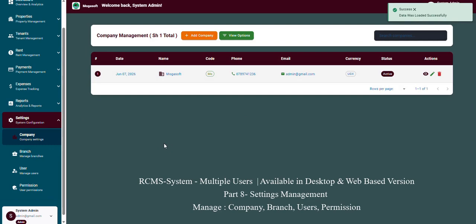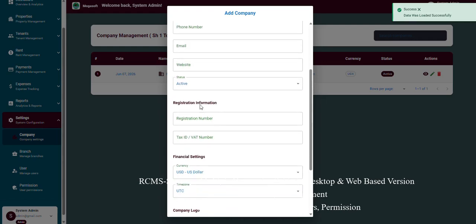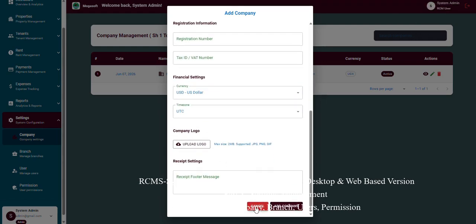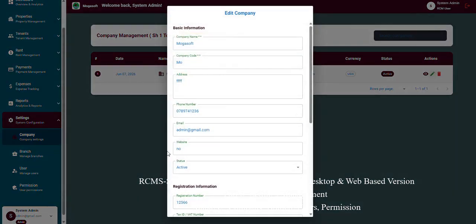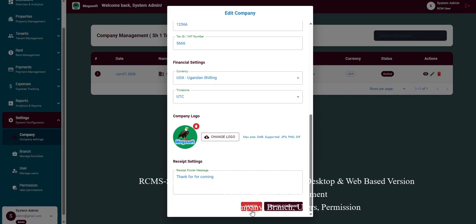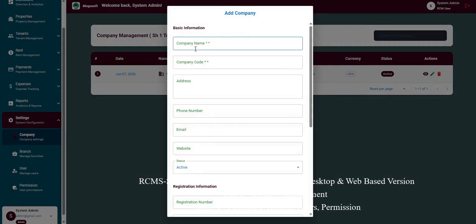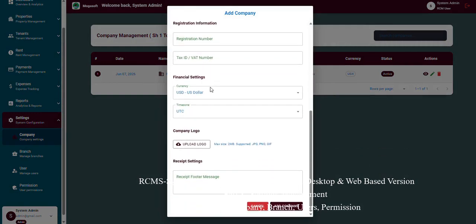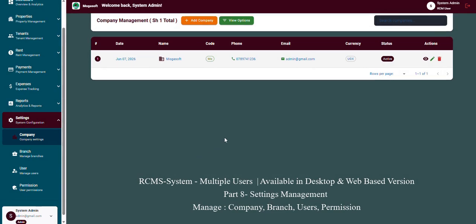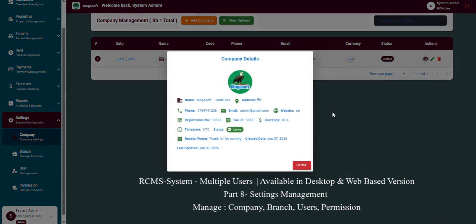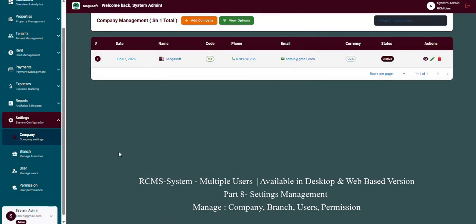So basically, in the company, this way you can add your company information from here, okay, if you have it. And then, for example, I have already added this one, Microsoft. You can do the editing from here. Also, if you are not yet set up, you can add it simply by clicking here and putting in these details as they are required, and then add your company. You add your company to the system, okay. Then you can do the editing and delete plus the view over here.